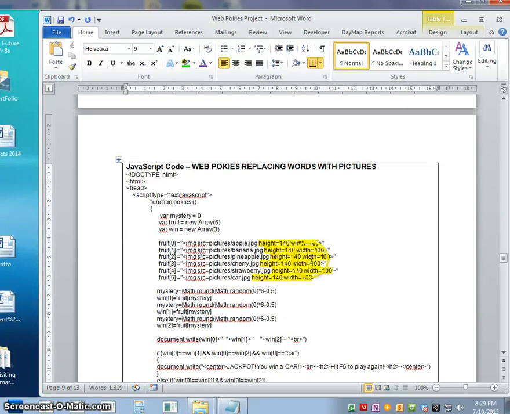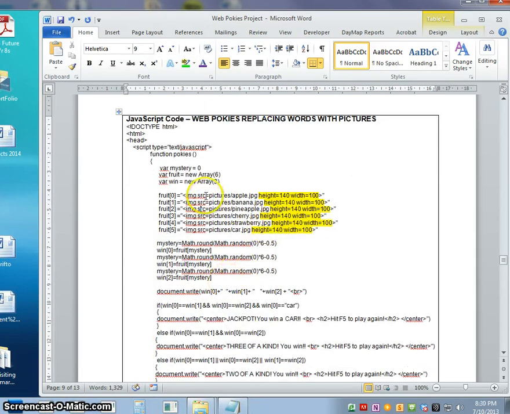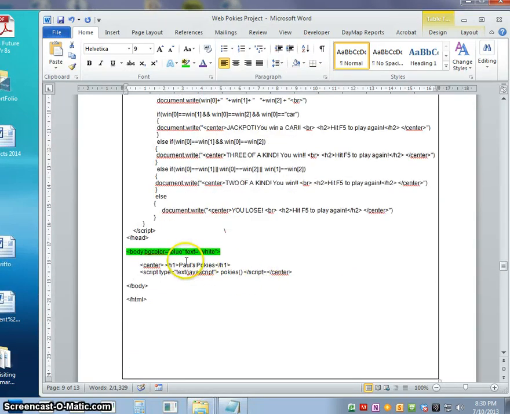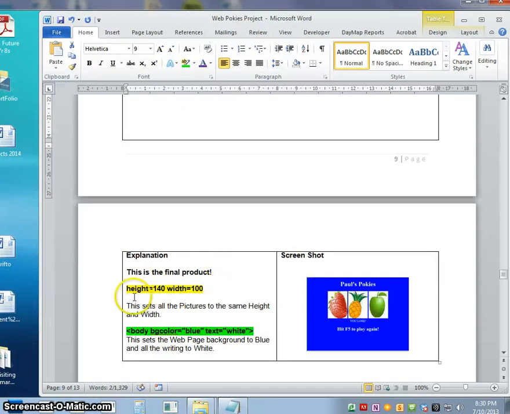And there's my final product. Okay, web pokies replacing words with pictures. And there's my final product there. Choose a few little things here. What I've done here is just showing you that I made the height all the same for the pictures. They're all going to be 140 pixels high, 100 pixels long, so therefore they balance out nicely. Here I've changed the background colour to blue, text colour to white. There's explanations, making all the pictures the same shape, and making the text background blue and text white.